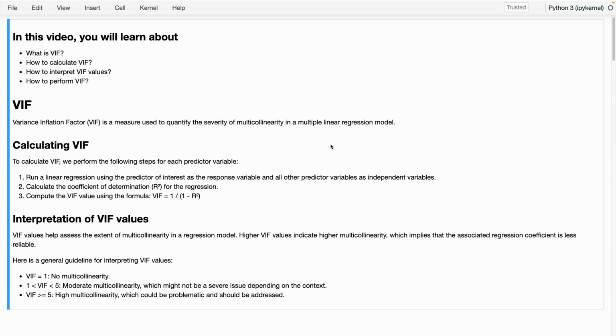First, we need to run linear regression. And then we need to calculate the coefficient of determination, or we can say R squared, for the regression. And then we need to compute the VIF values using the formula 1 upon 1 minus R squared. Now let's move forward and see how we can interpret the VIF values.